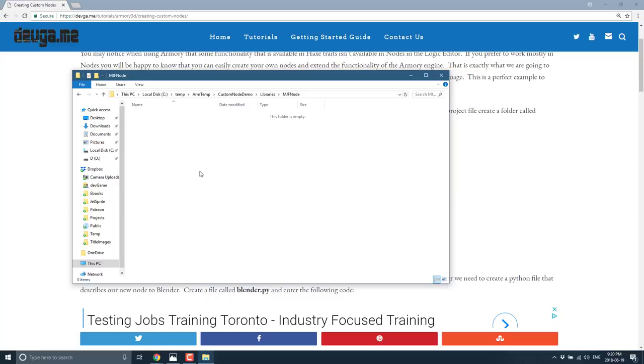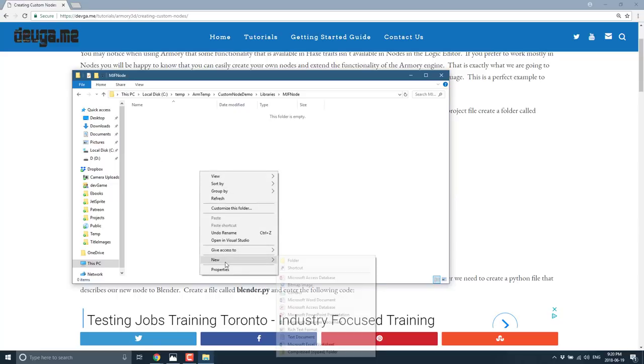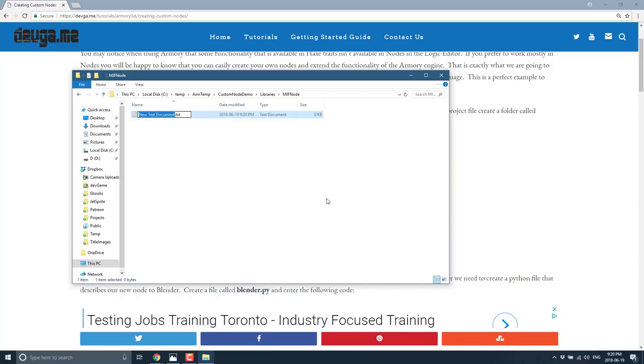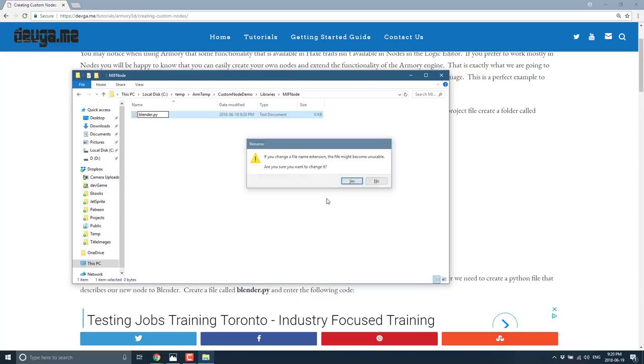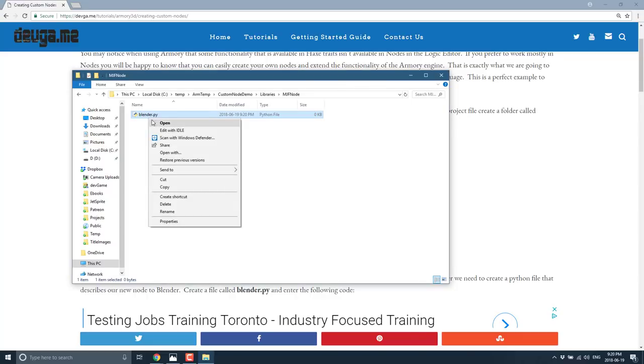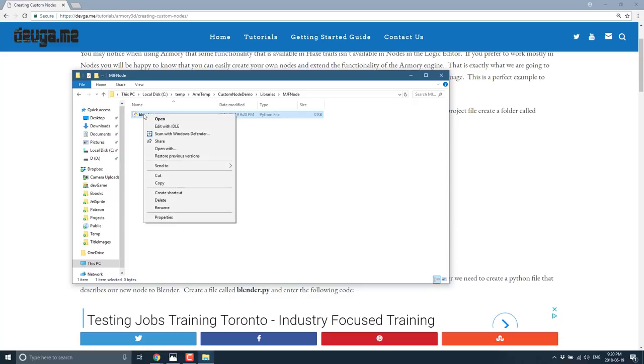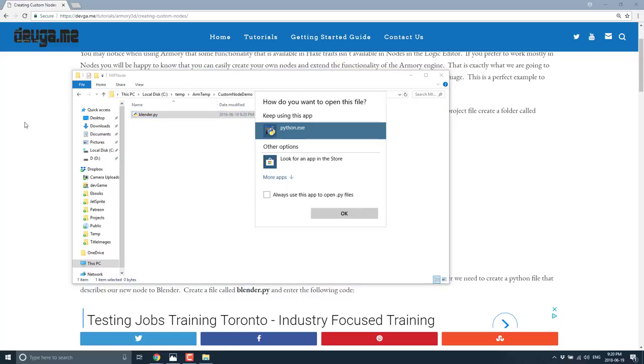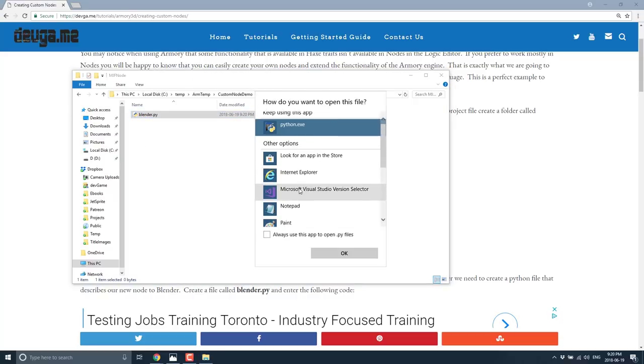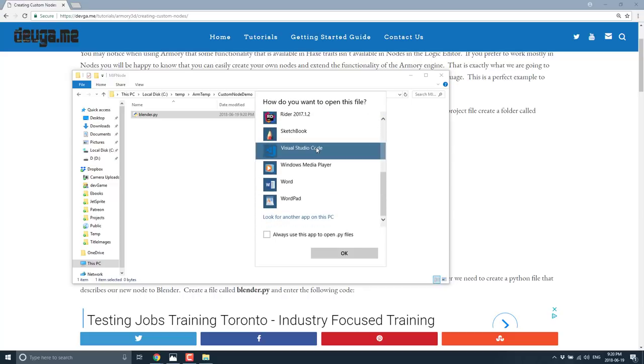And then in this folder, we need to create a Python file. So just go to new text document, and I'm going to call it blender.py. You have no choice. This is what you have to call it. So blender.py, like so. Allow it to rename, and then open that up in your text editor of choice. Open with, and then where are you, Visual Studio Code? All right, here we go.